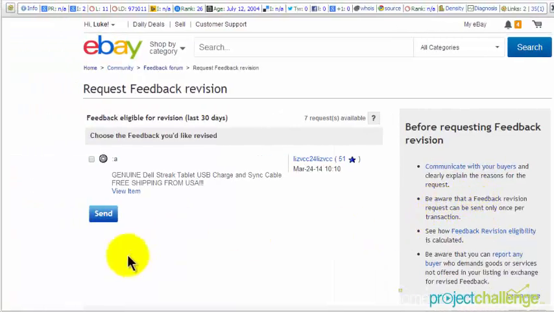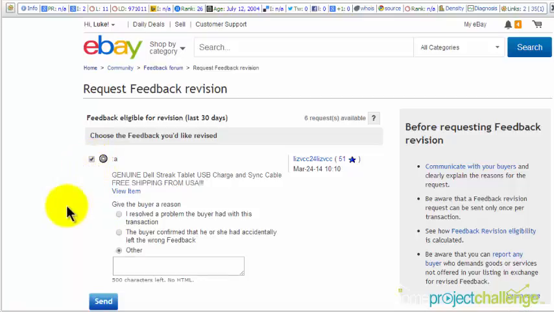Okay. So we've had one feedback that was not positive in the last 30 days. The neutrals do not affect your percentage, so they're not really that big of a deal. However, they could leave you a low star rating, which we'll talk about here in a minute, which could be important. I usually don't revise the neutrals, just the negatives. But if you wanted to, you click this icon, give the buyer a reason.